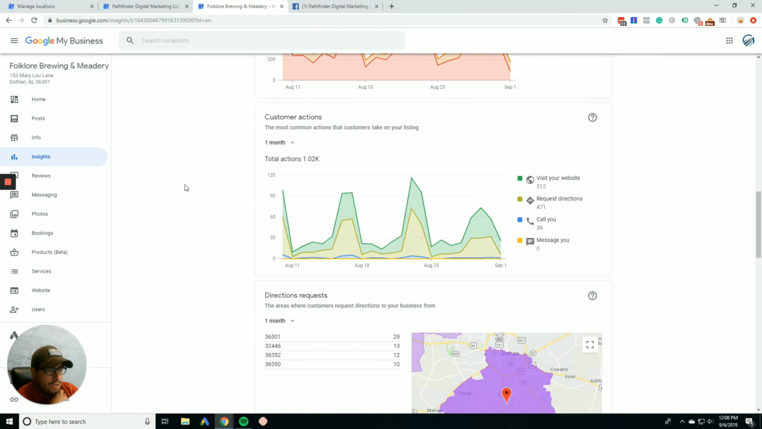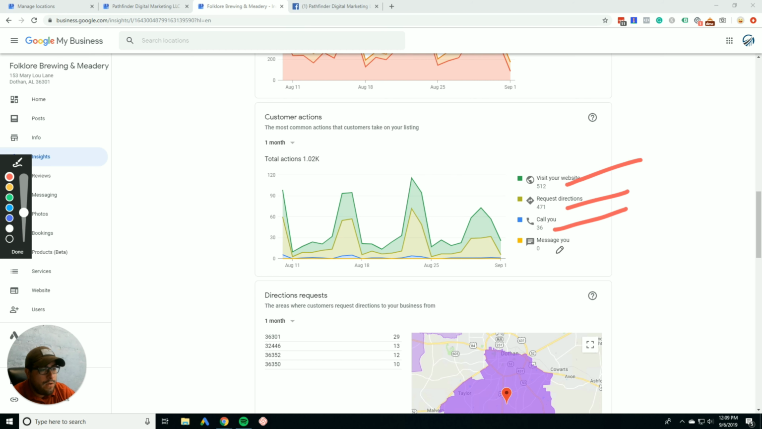All right, so continuing on. These are customer actions. The actions are always so important. You don't want people to see your stuff and then do nothing. That's pointless. Even if you're running TV ads, radio ads, billboards, newspaper, whatever you're doing, you always have to have a call to action. So this is, once again, you can change it month, quarter, week, whatever you want to look at. People view your sites, request directions, people that call you, and message you.